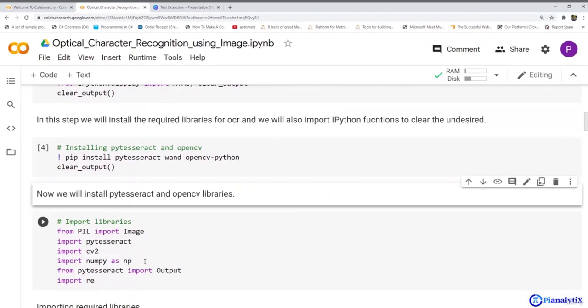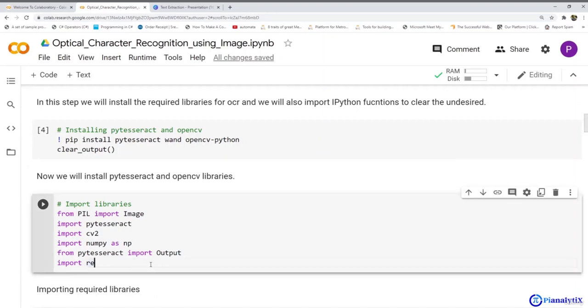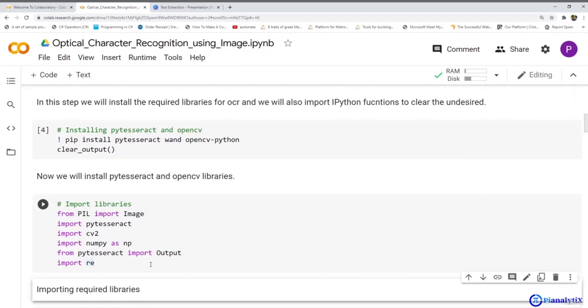Now let's move forward. Now we will import some of the required libraries for this project. We will import Image from PIL, which is used to open the image and load or download the image and visualize the image. Similarly, we'll use PyTesseract, which is the main library for extracting the text. We will use OpenCV, that is CV2, for image processing. We will use NumPy as it is used for mathematical computation. To see the desired output, we will import Output from PyTesseract. And we'll also import re. Let's run this cell and import all the required libraries that we want.